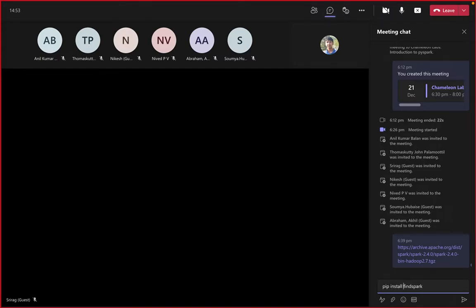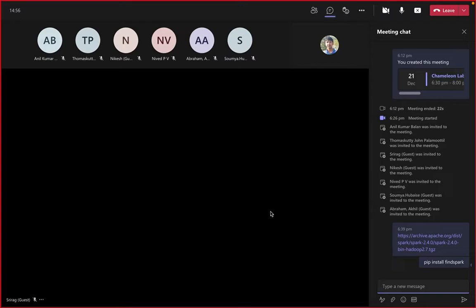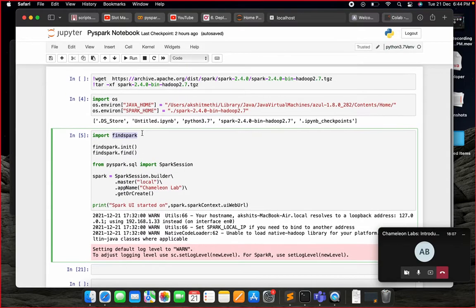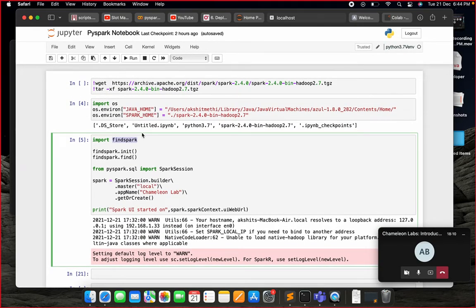Pip install findspark. This findspark is a package which will help us to initialize Spark in our local Spark library set, because all the other packages that you install are using pip, right? Either you want to install pandas or numpy, you do pip install pandas, pip install numpy. Similarly, pip install findspark.